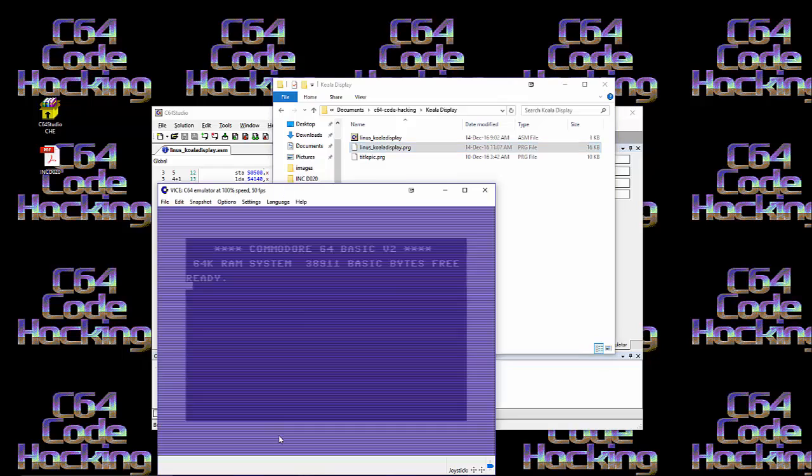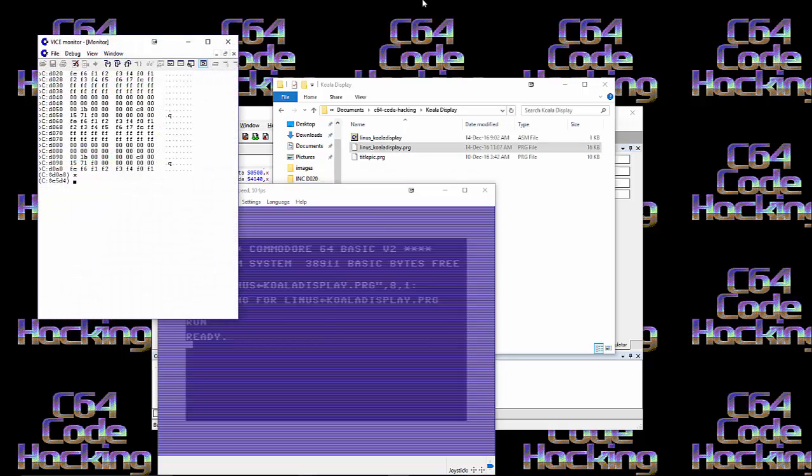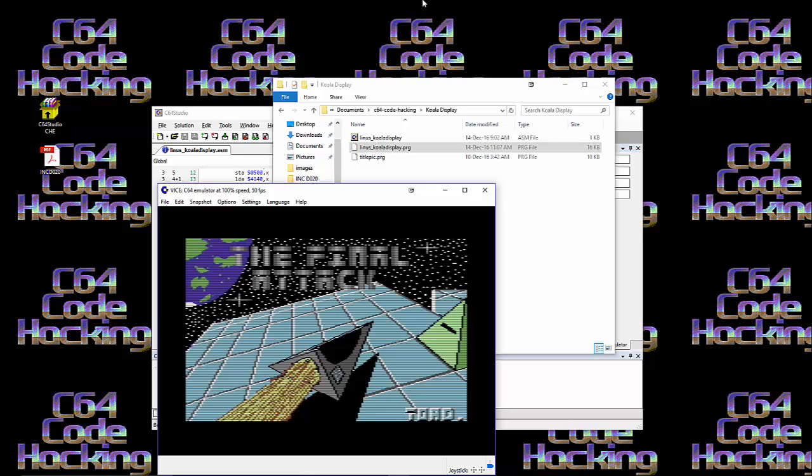Now we get the nice display.prg, drag it into the device, press F3, go to monitor, G0900 where our program is stored, and bam! We have ripped and displayed a Koala picture. It's that easy.